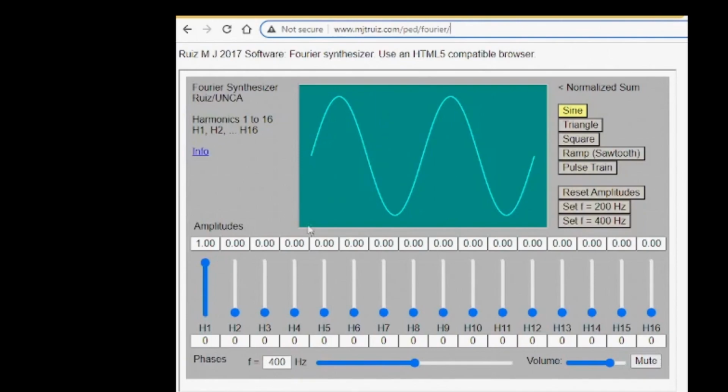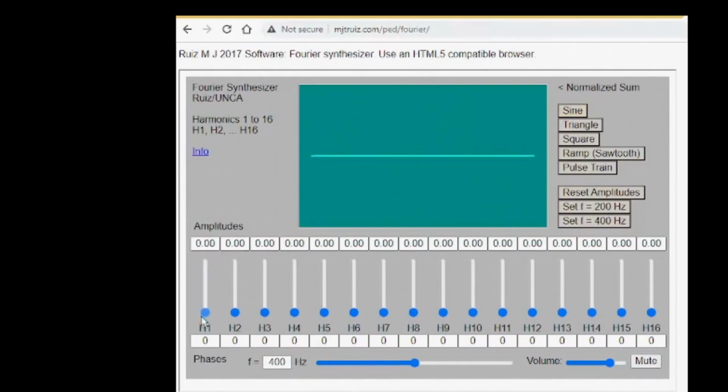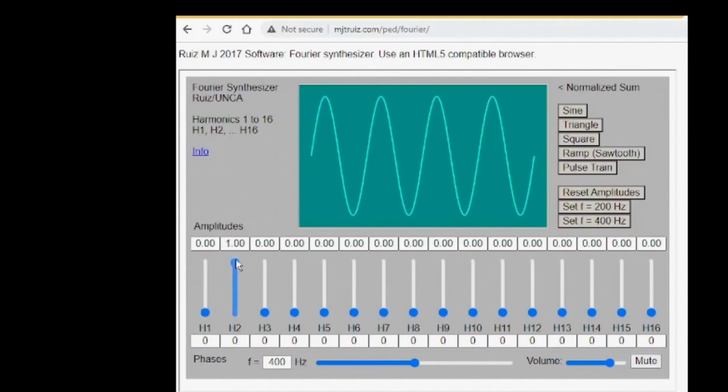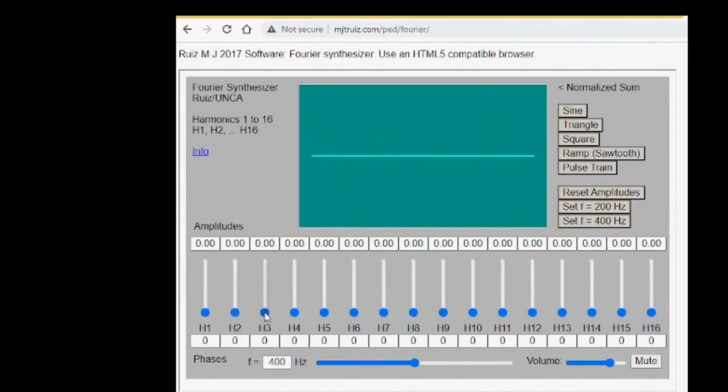Let's look at the harmonics. So let's pull out the fundamental to 0. Now we're going to add the second harmonic, which is twice the fundamental frequency, or in this case, 800 hertz. And so there's 800 hertz. The third harmonic will be 3 times that frequency, or that will be 1200 hertz.